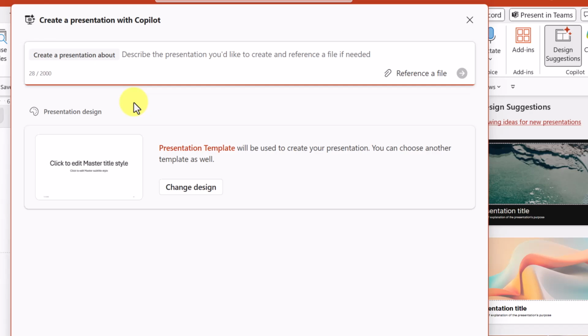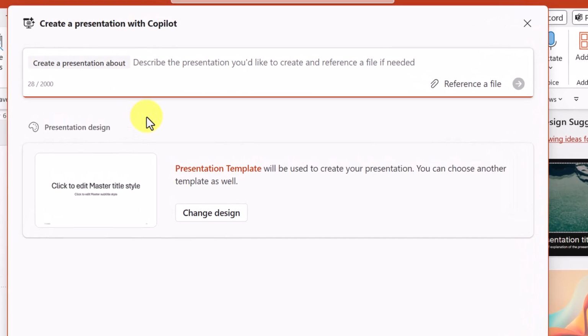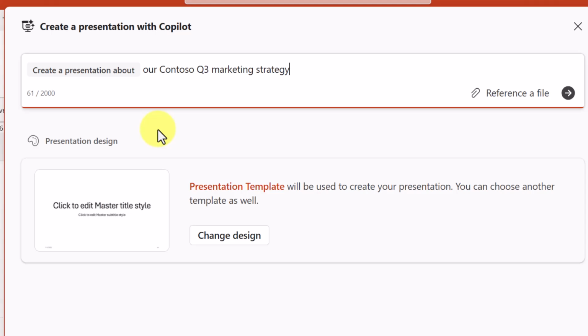From here, you can describe the presentation you'd like and reference a file if needed. Adding files, of course, gives Copilot more context and can help the presentation to be a lot more specific. Well, let's try something a little bit more generic. My prompt is: create a presentation about our Contoso Q3 marketing strategy. Ideally, I would add files that might be related to a marketing plan. I might even include previous presentations and other things that would be helpful here. So let's see what happens.